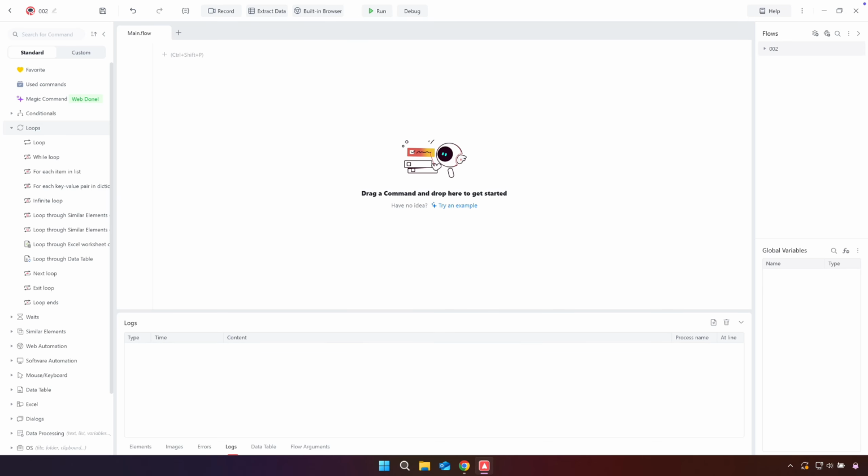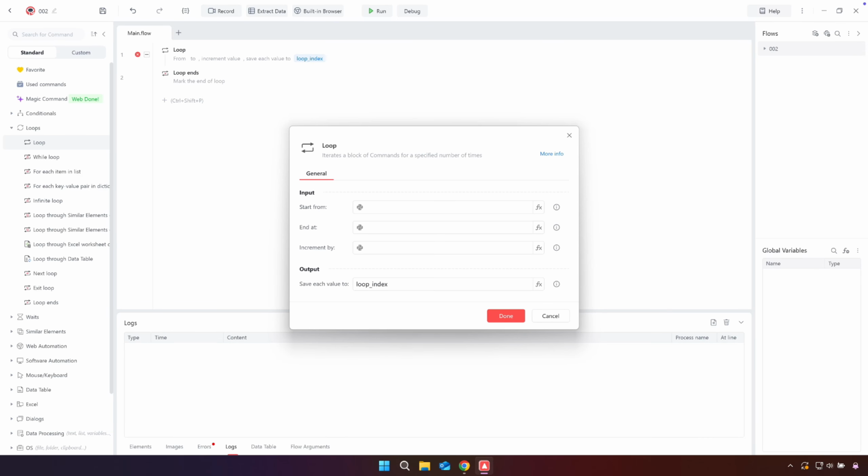In Automa, all loop-related commands are in the loops set. So what does a loop consist of? Drag in a loop. This command can run a specified number of times. For example, if I want to loop 5 times, I just need to set start from to 1, end at to 5, and increment by to 1. The number generated in each iteration will be saved to loop index.